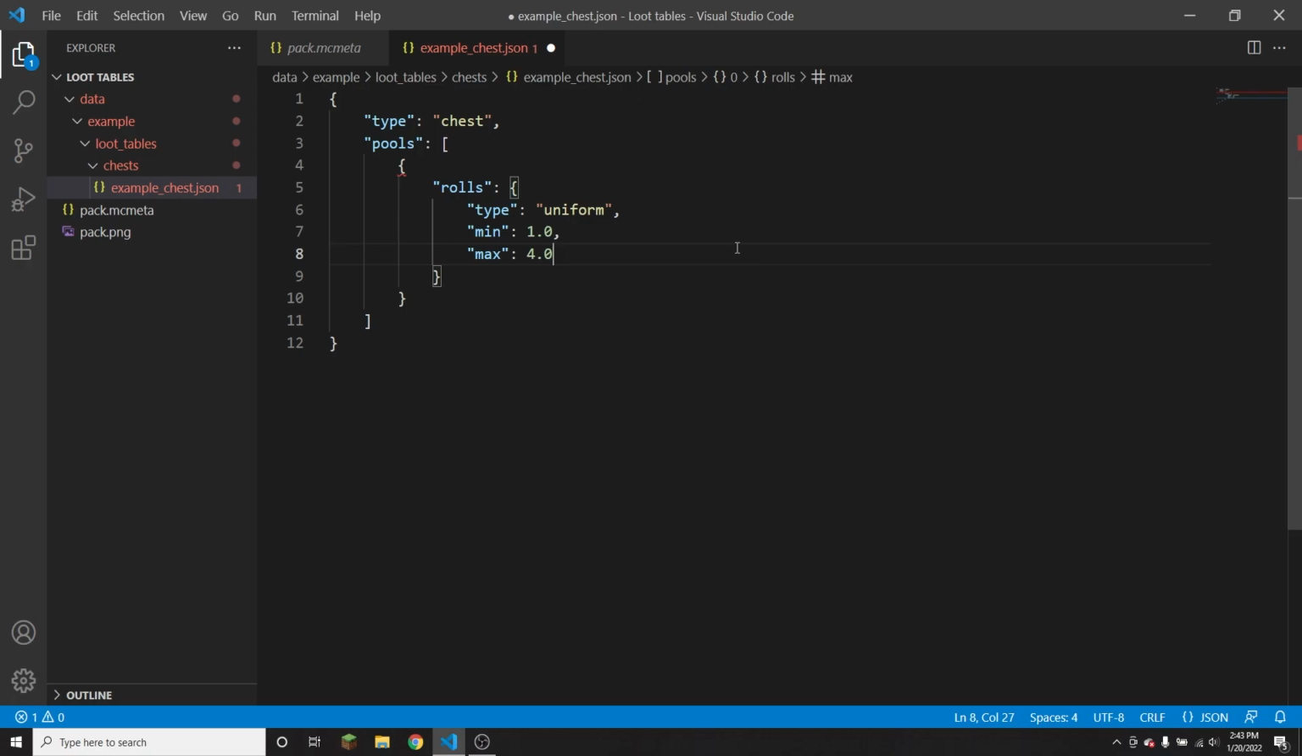You can also use binomial and score to choose a random number or to check a scoreboard. For binomial, this is going to be n and p. N is going to be the number of trials, so I'll just put 5, and P is the probability of success, so I don't know, put 10. And I haven't really used this before, so I don't know exactly what it does.